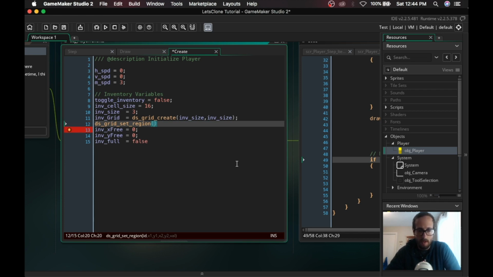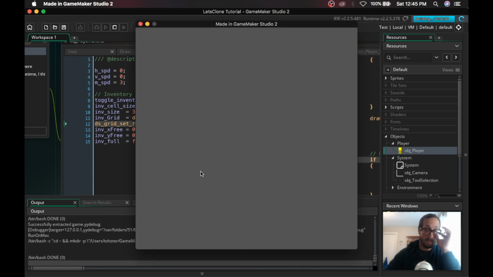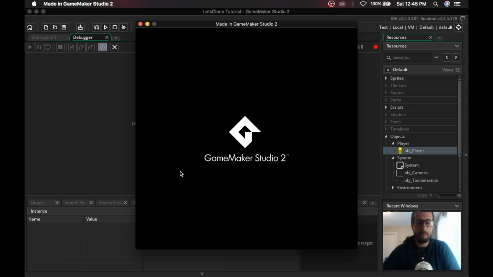So if I did my inventory grid 0, 0, inventory size, probably need to do a -1. Inventory size -1, and then the value I want to set. Let's see if I can do it like this. See if I can set an array of 0, 0. See what that does, because then I could set the first item to be the object.